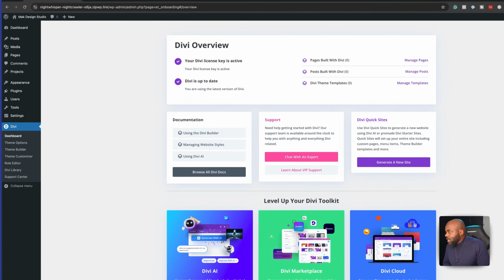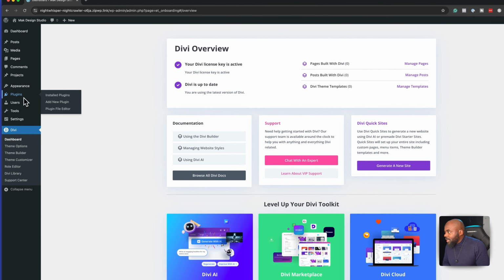Okay, so to do that, you want to come over here now to plugins and then click on add new plugin. Next, you want to click on upload, and then remember we have this file here that's open. Okay, make sure it's the one.zip. Okay, next we're going to just drag and drop it here, just like that. And then we're going to click install now. Or if you want, you can navigate to this file manually. I mean, that will work fine as well.